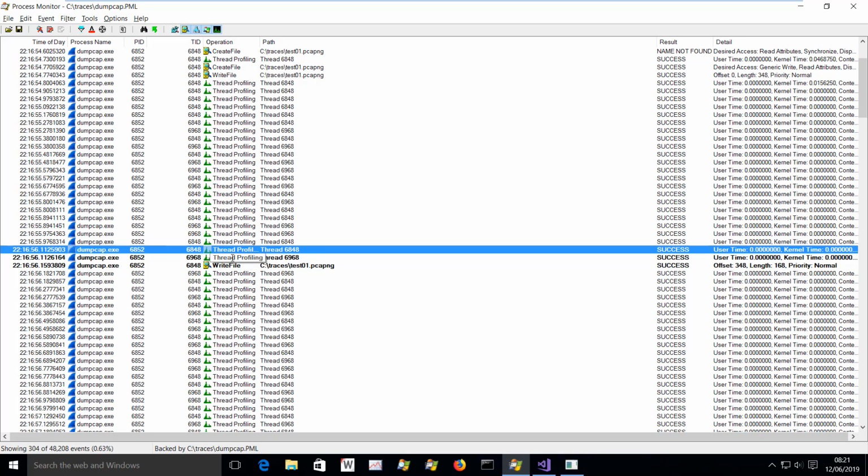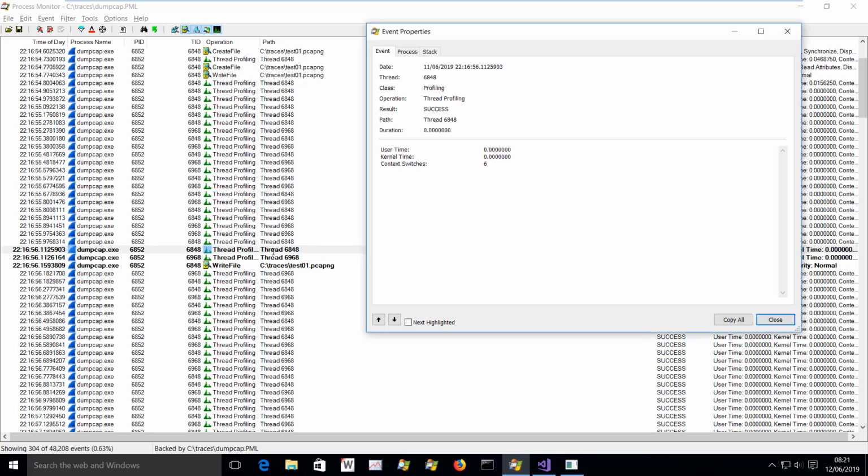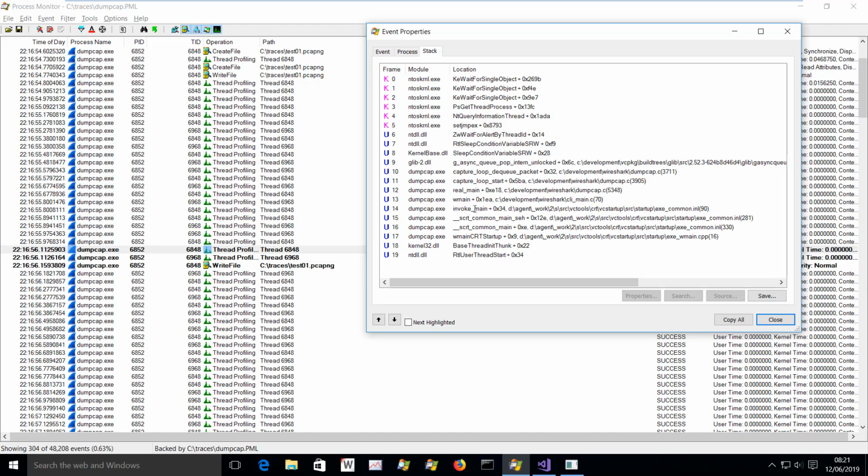And I've highlighted a couple of threads, and I'd like to look at the stack of the first one. Now you can see that this is obviously the main thread because we've got wmain in the stack, and you can also see the capture loop start, and then we see capture loop DQ packet. So we'll see what that means in a minute. So we've actually caught this thread just at the point where it's trying to DQ packets, and then you see how it DQs the packet using this g_async_queue_pop_intern_unlocked call, which is a glib call. So that's the main thread.